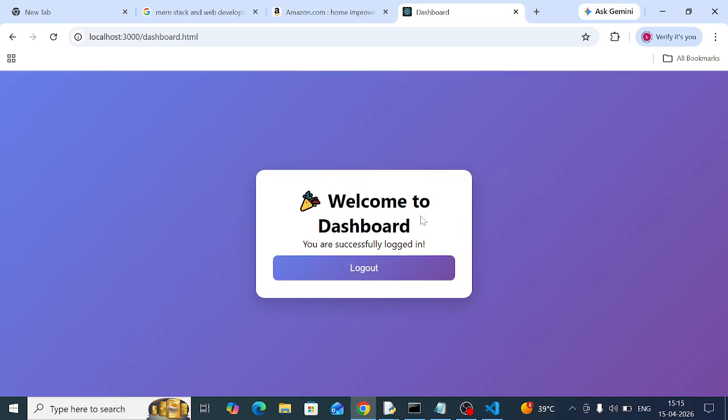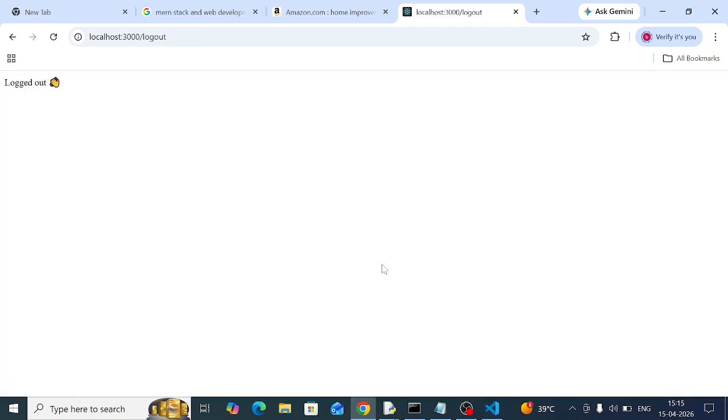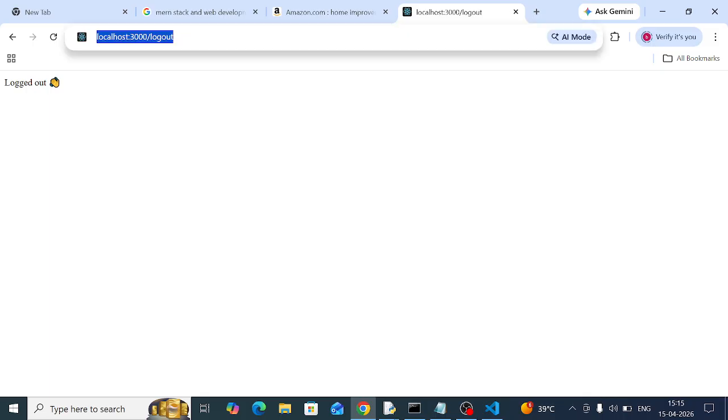See, whenever you initially sign up, whatever credentials you give at that time, only those credentials you are going to use in the login details also. So here password mismatch means invalid password it is showing. Here password matched. That's why welcome to dashboard. You are successfully logged in. Then what? If you don't want, you can log out. See, logged out.